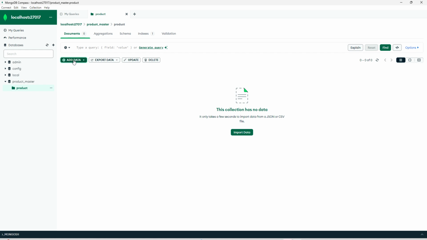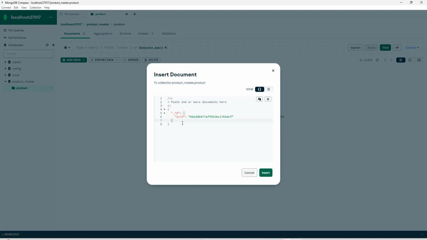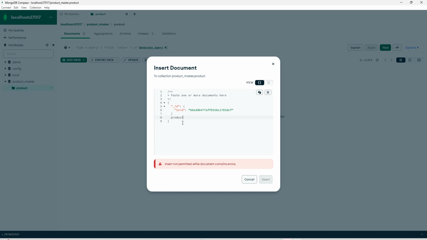Let us click on the add button to create a document. We have two options: either we can import a JSON or CSV file for multiple document insertion, or we can insert a single document. Right now we can click on insert document. Here we can insert our record or document. Let's say for the product collection we can add product ID as a field. Here we can say it's 1. We can add name, let's say user1.